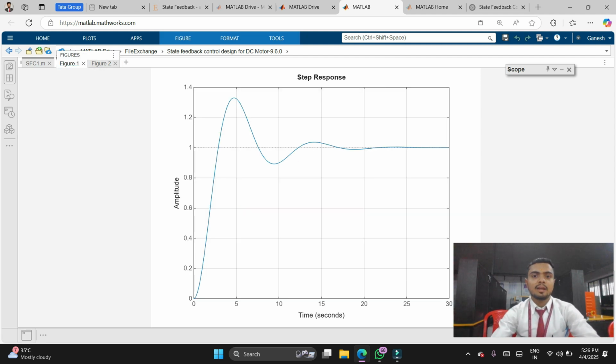The next graph is the step response. The system is given a step input, then its response is plotted. There is an overshoot, which indicates that without feedback control the system has a tendency to exceed the desired value before settling. The system exhibits damping and oscillation before stabilizing, showing it is not critically damped. Thank you.